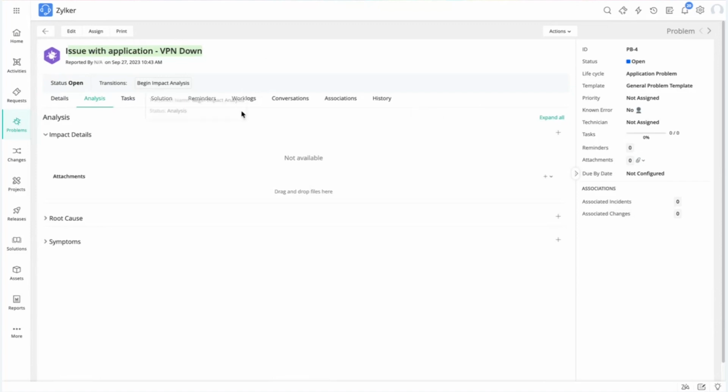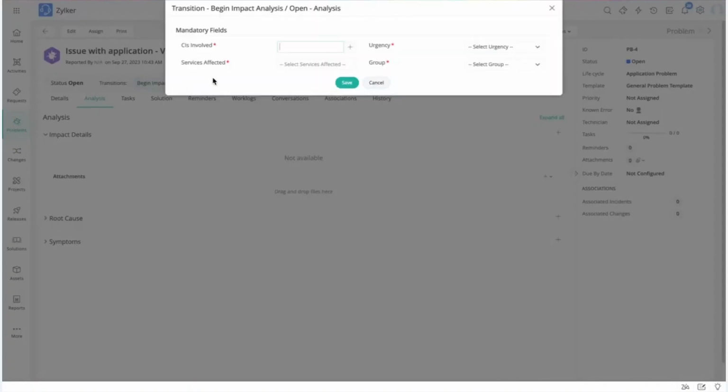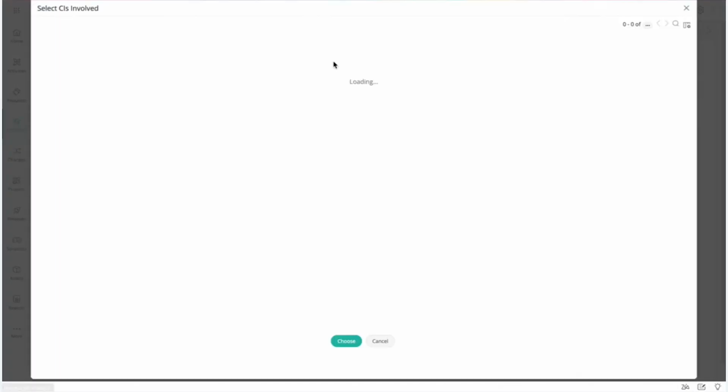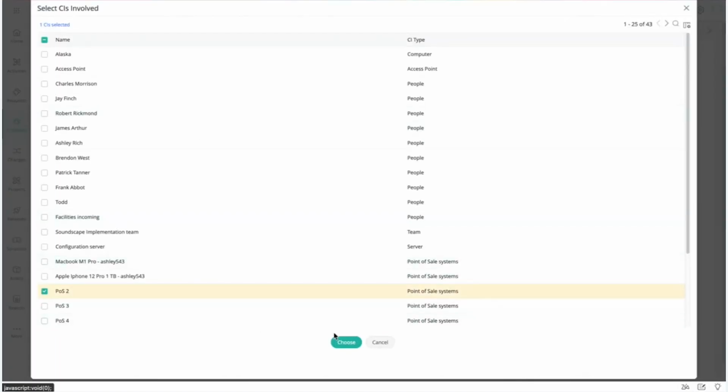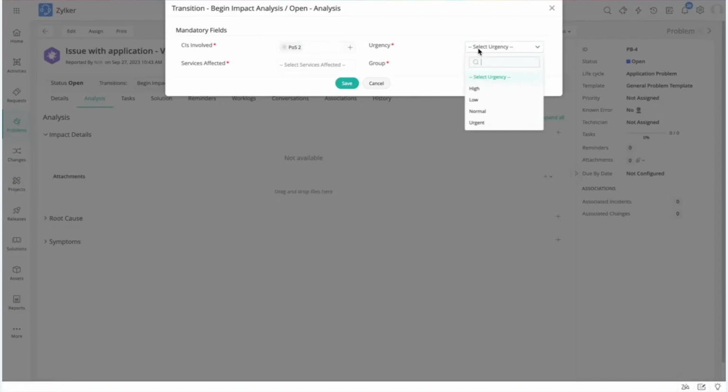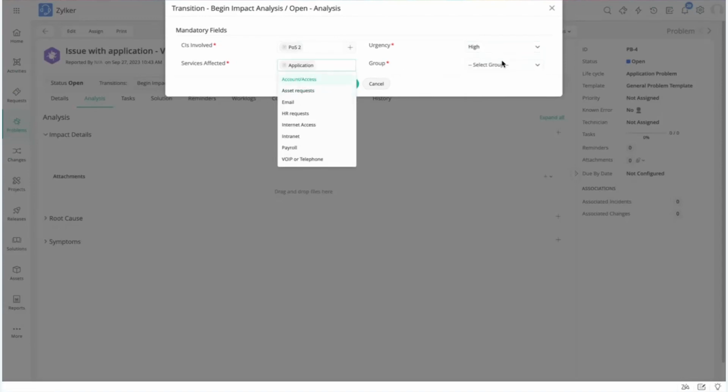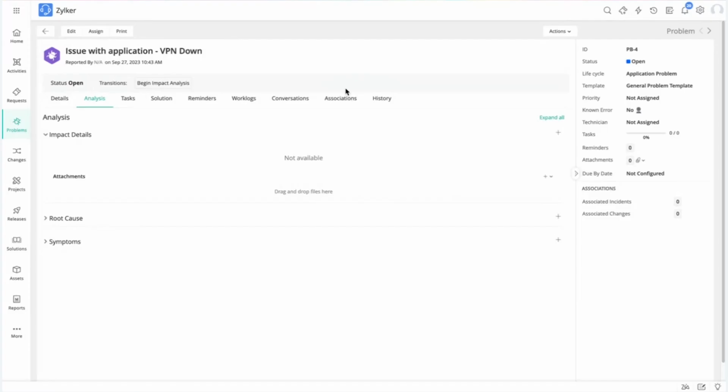So once again, you can see that this problem has its own life cycle. The name of the life cycle is right here, the application problem, and you have your own set of rules that is going to guide this problem from its open state until its closed state. I can say that I need to begin the impact analysis. It's going to ask me what CIs are involved, and if I choose the relevant details, only then I will be able to move forward to the next step. All right. So automatically, I'm now in the analysis stage where our team will start analyzing the CIs, what happened, and what logs were recorded for this entire issue.